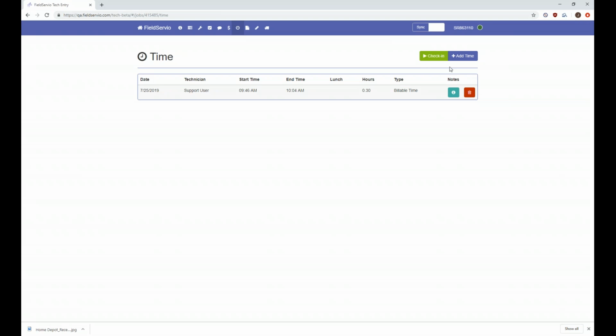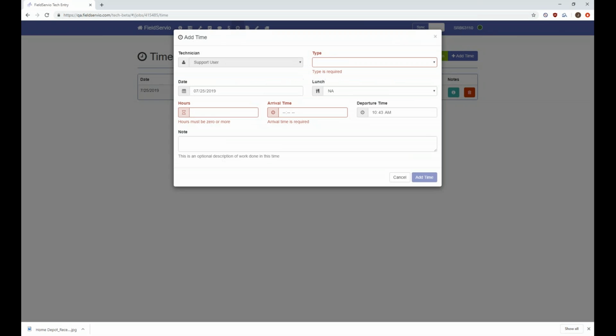If the technician forgets to clock in or they would rather note their time when they are leaving the job site, the Tech App has an Add Time feature that allows the technician to manually input an arrival and departure time, the type of time, and if a lunch break needs to be accounted for during the on-site visit.